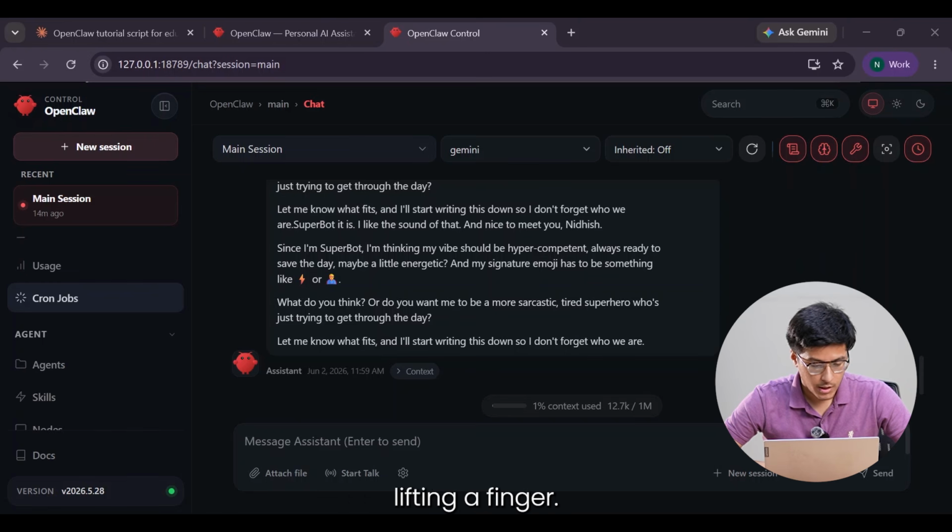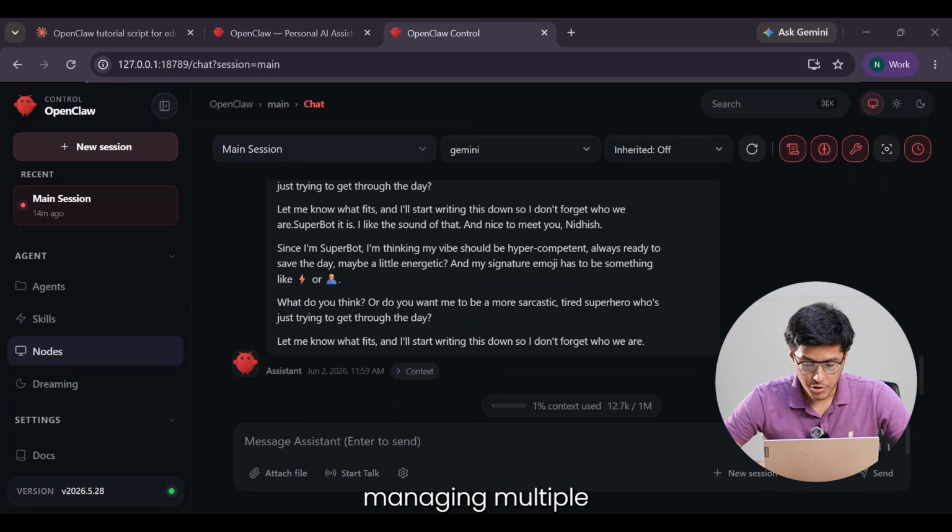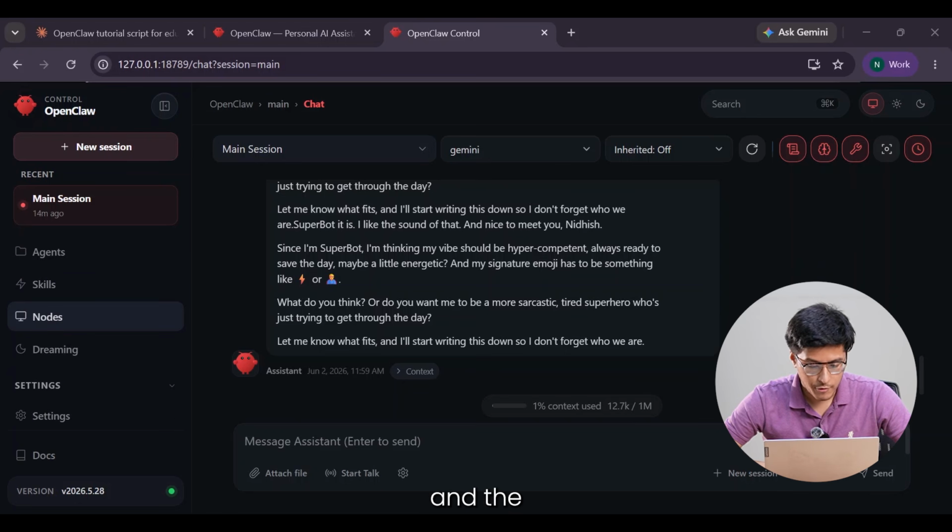lifting a finger. Now moving on to the agents tab, here I can define each of my agents, giving them their own personality, model and tool access. The skills tab, where I can install plugins like Gmail or Google and give them to my agent to enable real world abilities. The notes tab, which is used for managing multiple sub-processes. And the dreaming tab, where my agent can think in the background and organize its memory. And the settings section, where I can store all my API keys, gateway config and security tokens.